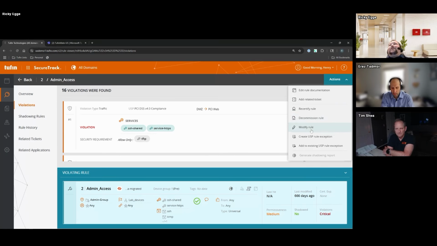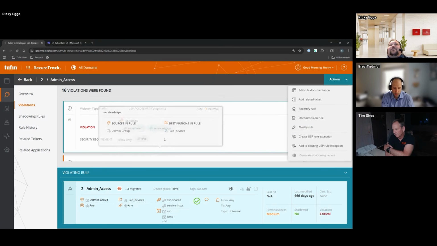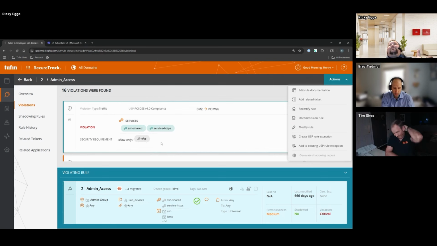And the final option we allow you to do through here is to modify this rule. So this will open up a workflow that allows you to edit the source, the destination, the services of this rule. So for example, I have SSH and HTTPS here as the services, but only TFTP is allowed. So what I could do is I could remove the SSH and HTTPS and flip it to TFTP to make this a compliant rule for how I'm actually sending data back and forth between these two zones.